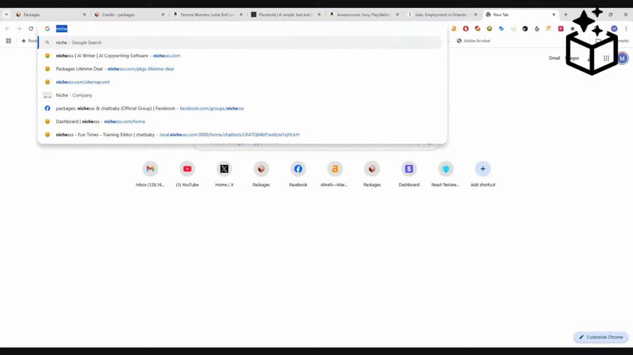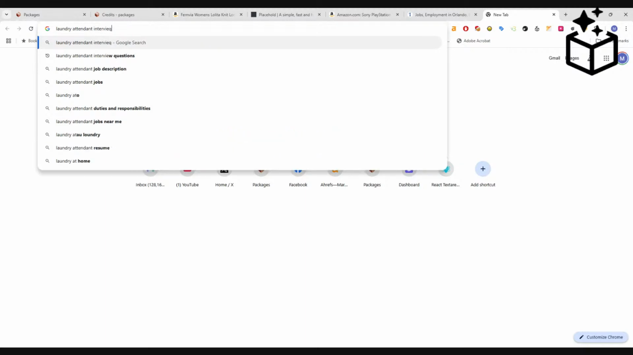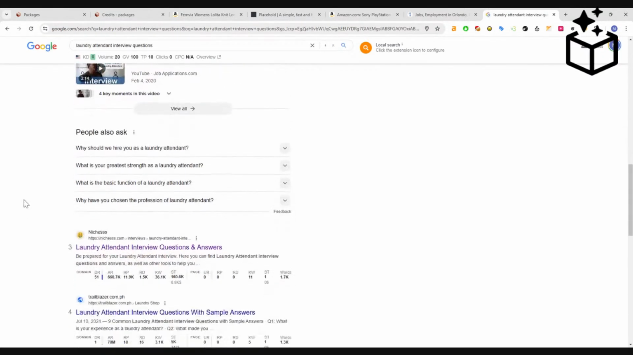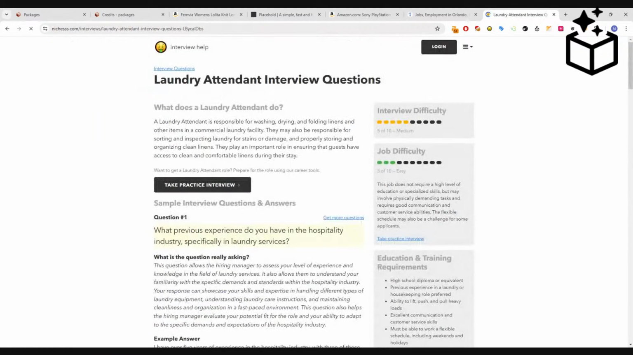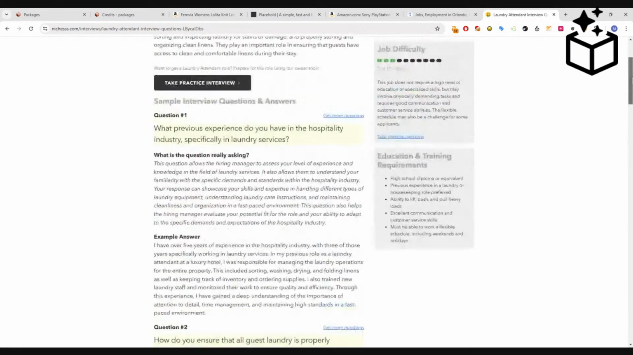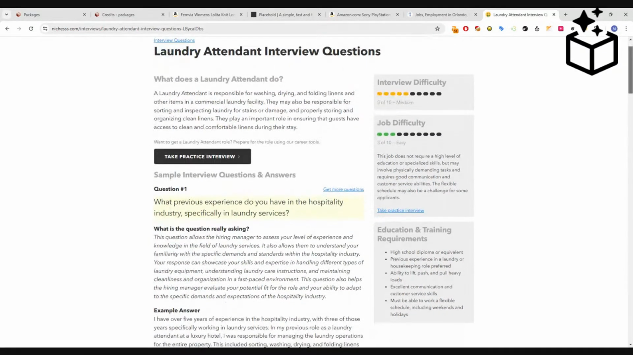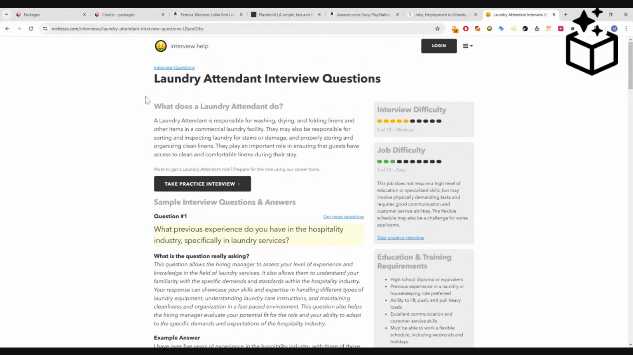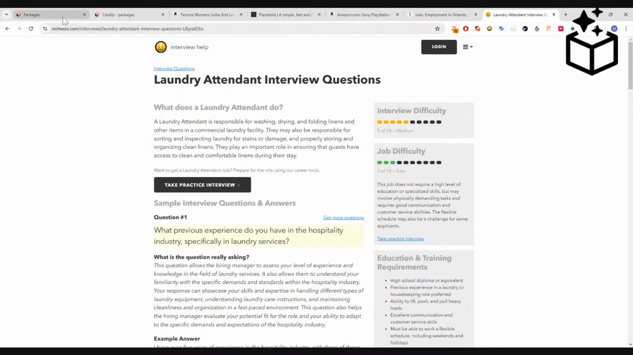So let me see here. I'm trying to think what's the top interview page. Laundry attendant. This is one of the top ones. It's the third result, but it follows this format, okay? And I can really improve this a lot, but I mean, this format is working. A lot of these pages end up on the first page after a couple of days, but yeah. So this is the end result of this package run, okay?